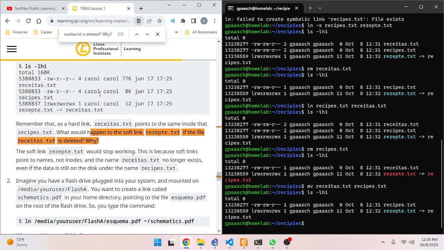The soft link, oh, really interesting. Okay, so the soft link would stop working. This is because soft links point to names. Oh, I think they got it wrong. I think what they meant to say is what would happen if the file recipes.txt is deleted.